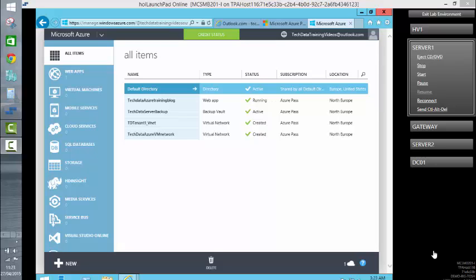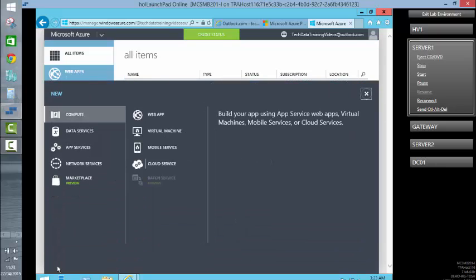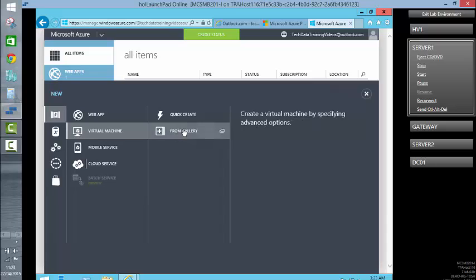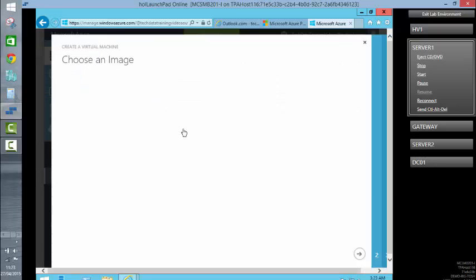In this particular video we are going to create some virtual machines. Once those virtual machines have been created, we're then going to remote into them to show you connectivity. So we're in the Azure portal. I'm going to select New, Virtual Machine, and in this instance I'm going to select from Gallery.